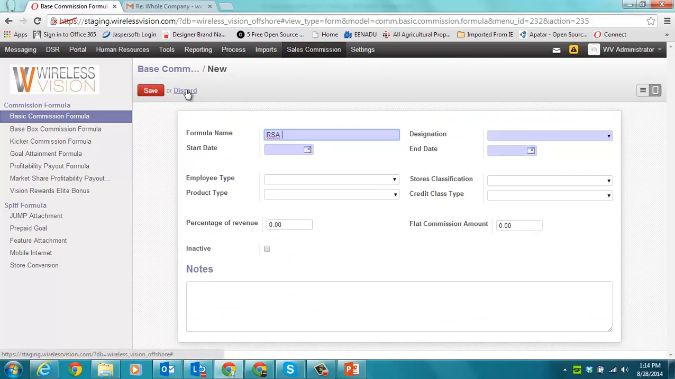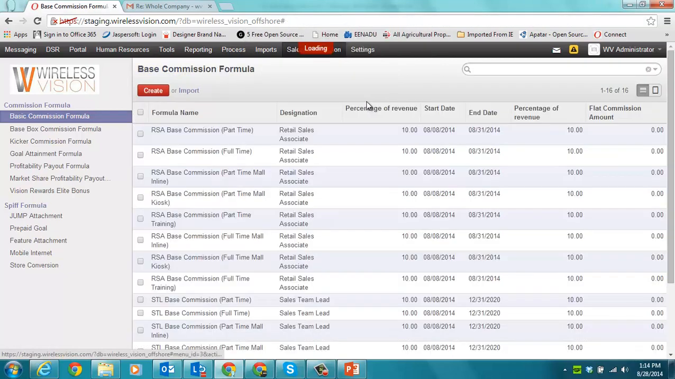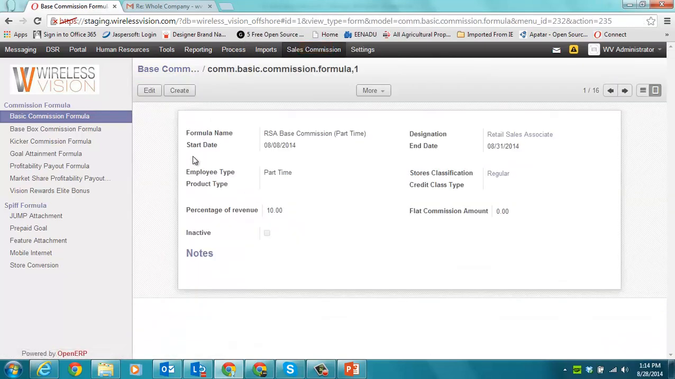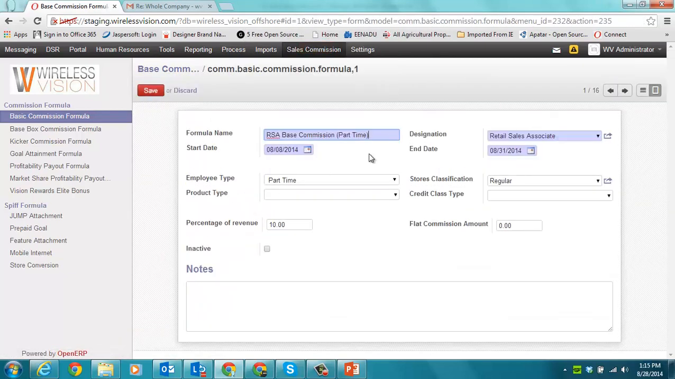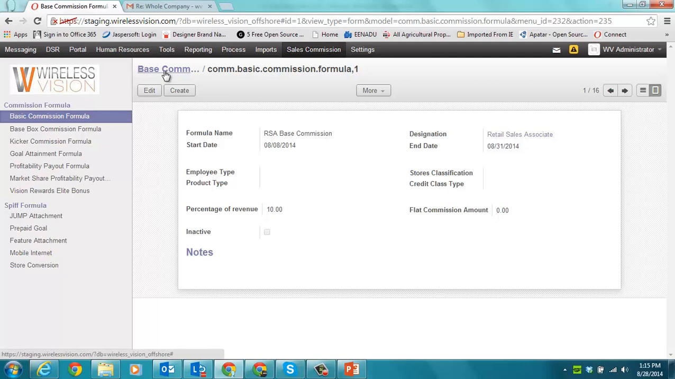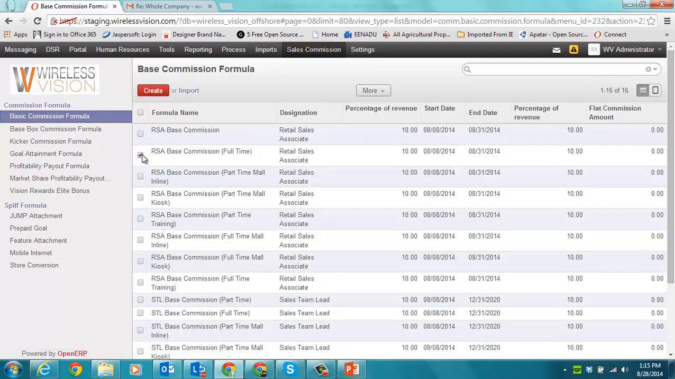RSA base commission. I'll remove that. It's for retail sales associate. I'll not check anything here, and I'll not have anything here. Then it is applicable to everybody. Perfect. And we can delete all these multiple.